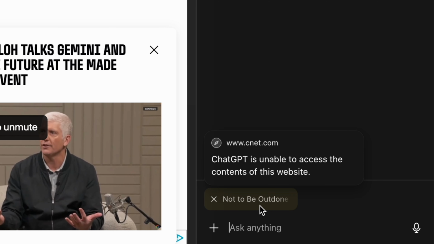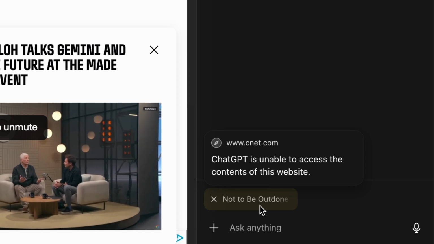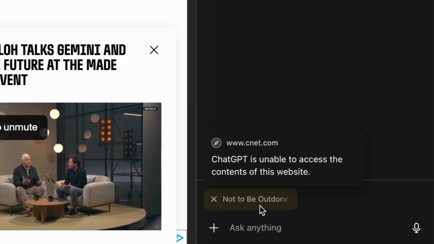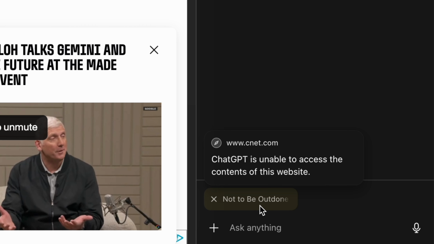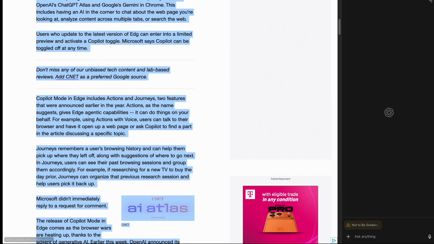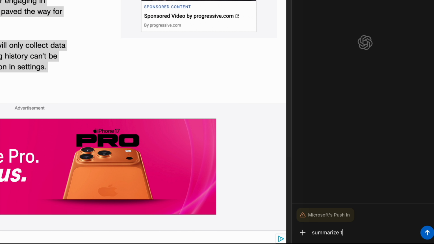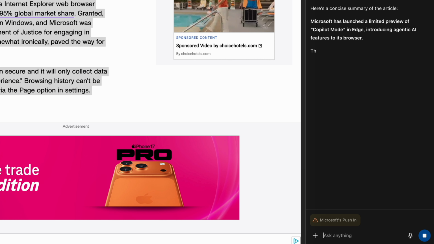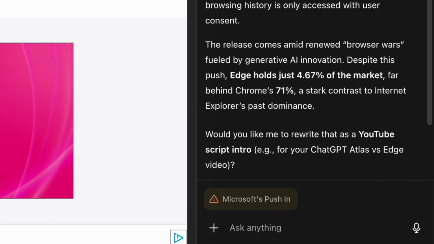And that's not a bug. It's because some websites block bots, but you still have options. You could try the same topic on another site, or you could also copy and paste the text of the article and paste it into here. So that's how to summarize pages with ChatGPT Atlas and what to do when it doesn't work.